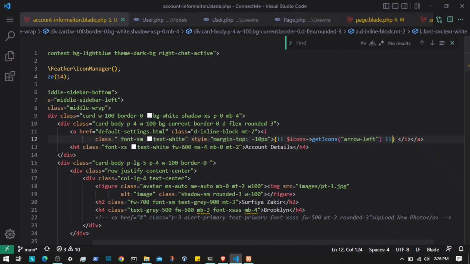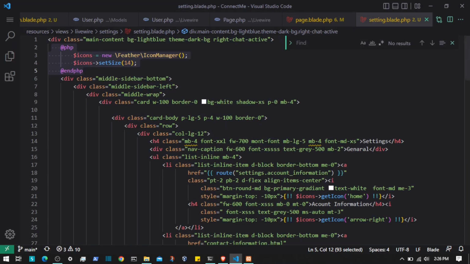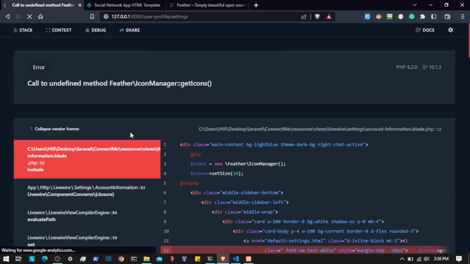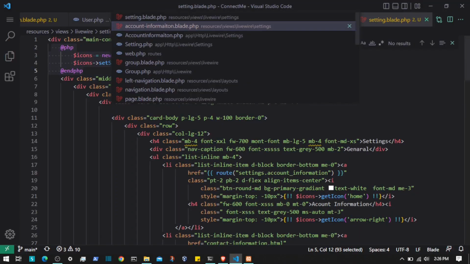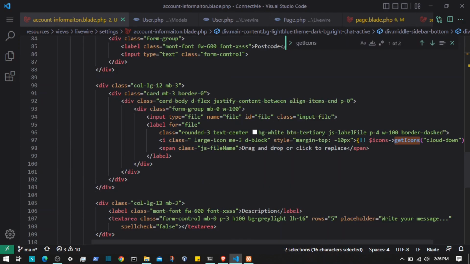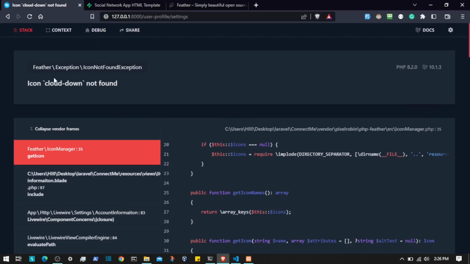Let's refresh, and also we have to point that one. So I'm gonna go to settings, and yeah, we already have pointed that, so I'm gonna click on this one, and we have error: get icons call to undefined. Okay, this is gonna be get icon. So I'm gonna search for this one, and it appears 2 times. I'm gonna change the name to get icon. Let's refresh, and cloud down is not found.